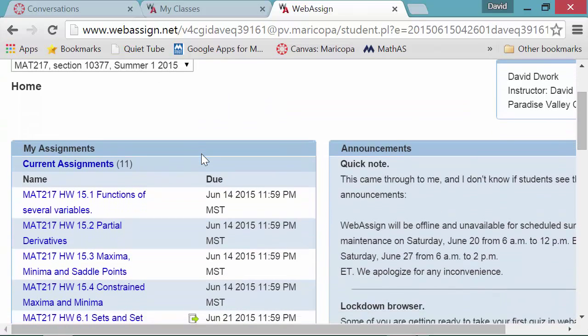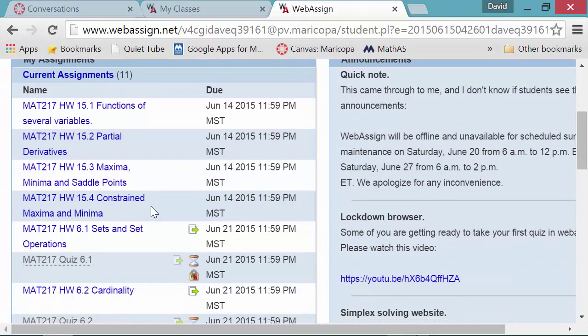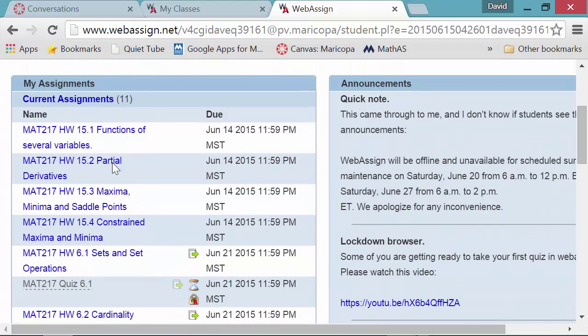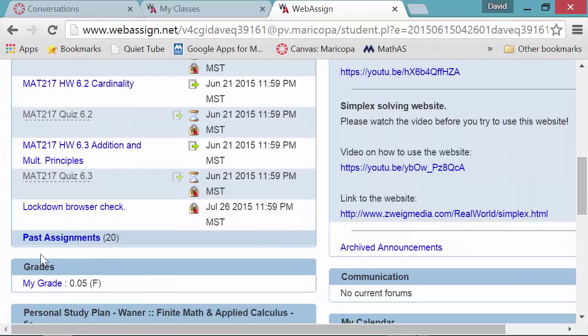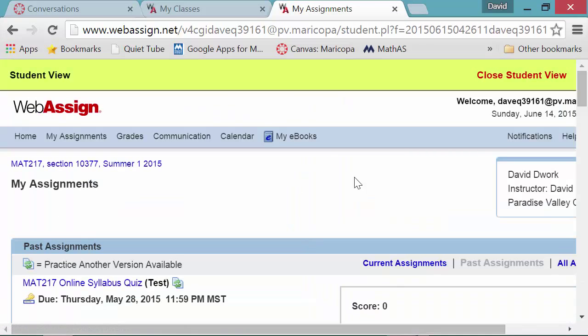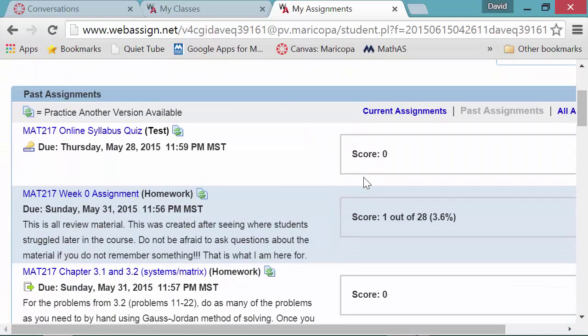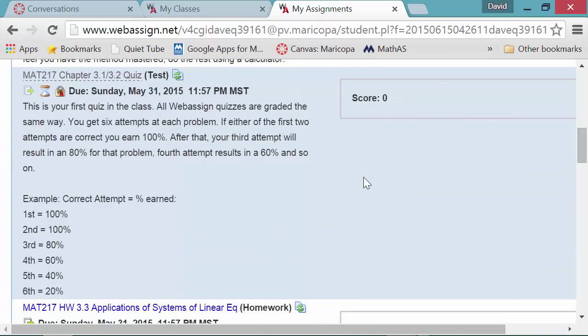So if you look over at your assignments, you will notice that right here at the top it says current assignments, but if you scroll down to the very bottom, there is the option for past assignments. So you can go ahead and click on that. And you'll notice in here, you'll see every assignment you have taken up to this point.